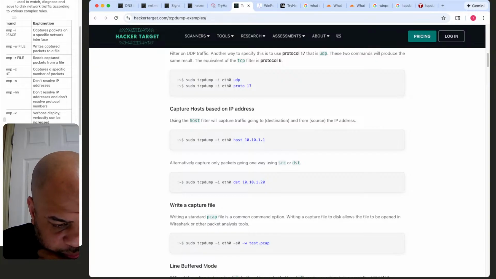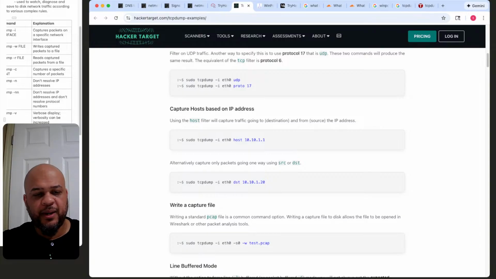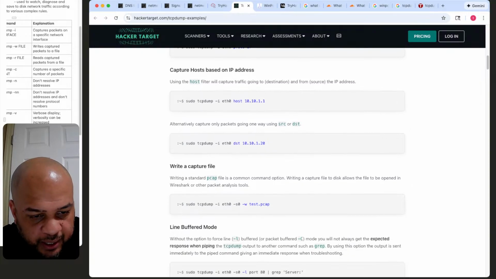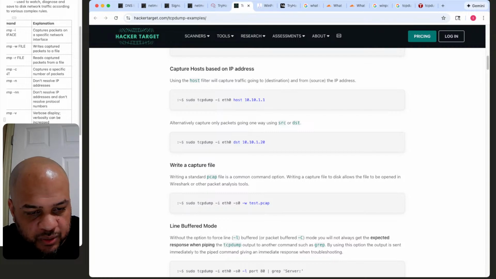Using the host filter will capture the traffic going to the destination and from the source IP. So host will give you information going both ways, from the source and to the destination. Alternatively, you can capture only packets going one way using the src or dst command.